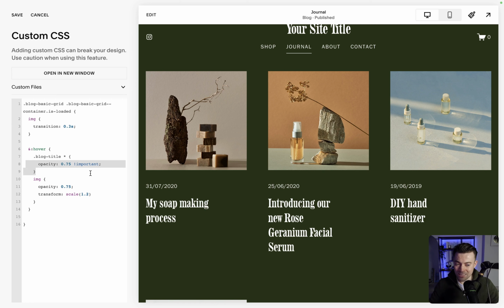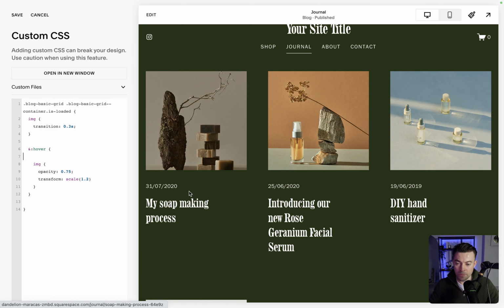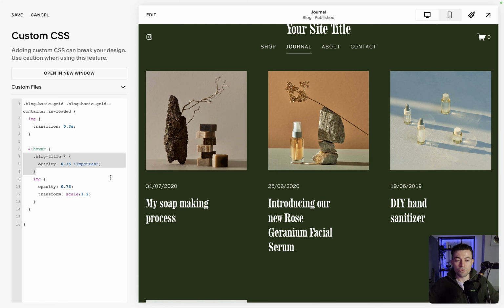So I'll add this code into the blog post, but it probably looks better just like this. But it's completely up to you. You go with whatever you want.